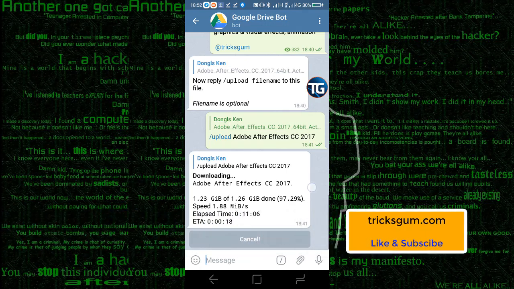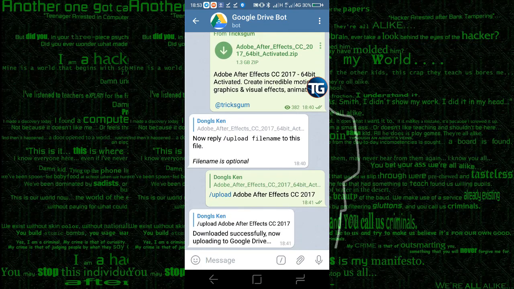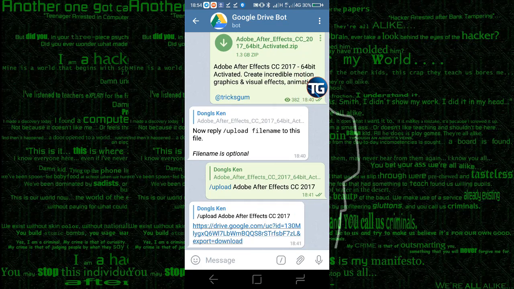Right now it's 97% downloading, but as I said, it's not using any of my data. Everything is up there in the server. It's 99% done. It has finished downloading, and now after downloading, it's uploading to your Google Drive, and that will take a very short time. I told you, since it was a very big file, 1.3 gigabytes, it took some time, and right now it has finished. That is the link to the uploaded file.